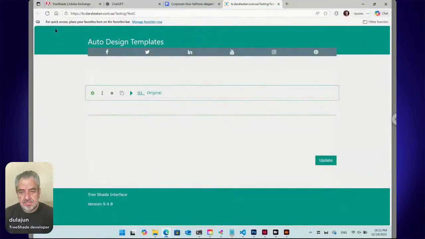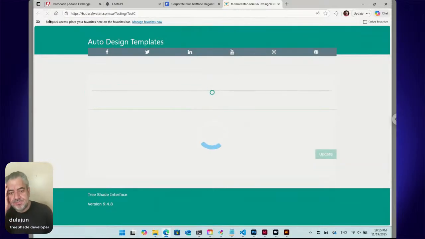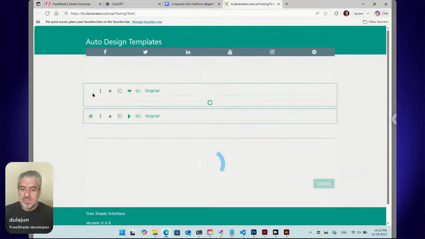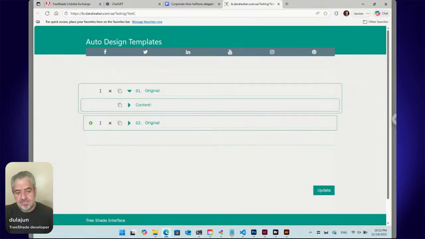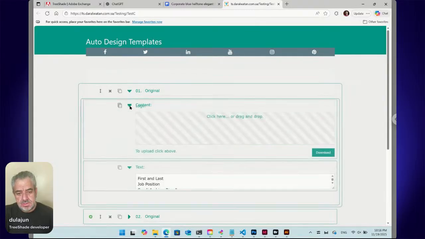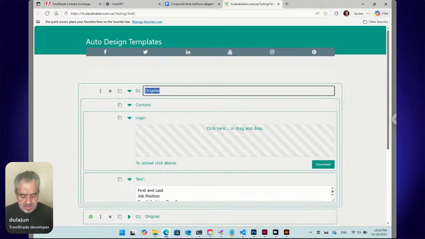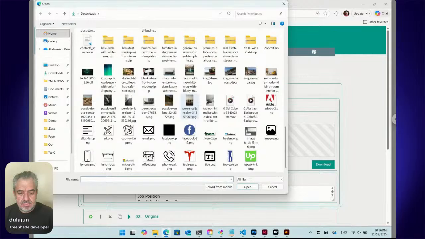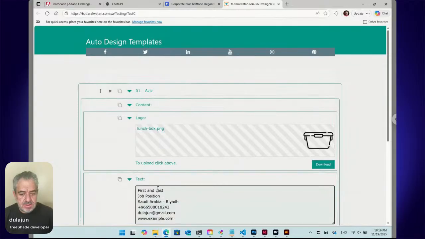Now you can't click here. There is no hyperlink to open the original form. But if you click this plus, a new business card will be added. Let's write here Aziz. Let's upload a logo. And let's edit the text.